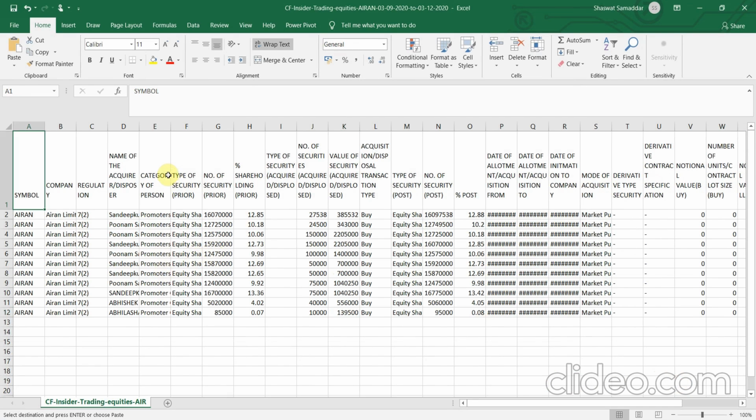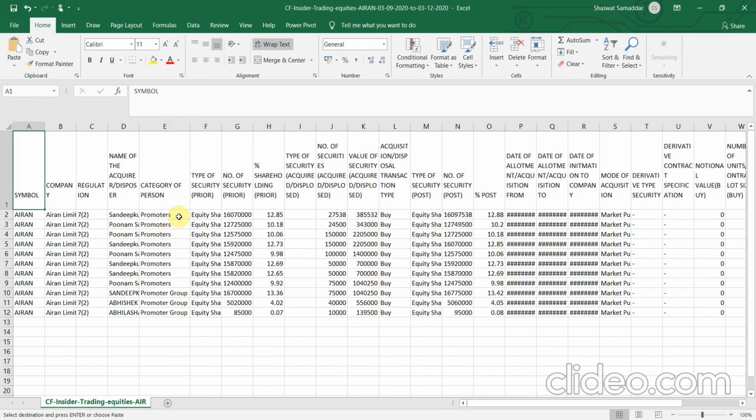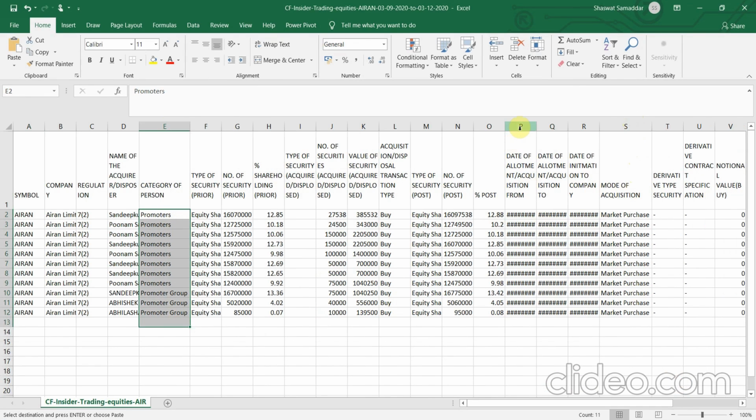Again, we have to do the filtering process. As you can see, category of person is promoter and promoter groups only. Mode of acquisition is market purchase. Again, I'm not pressing on the date of allotment, because the analysis of the dates is beyond the scope of the video. If you guys want me to tell you the importance of the dates, do mention it in the comment section below, and I'll make a separate video.